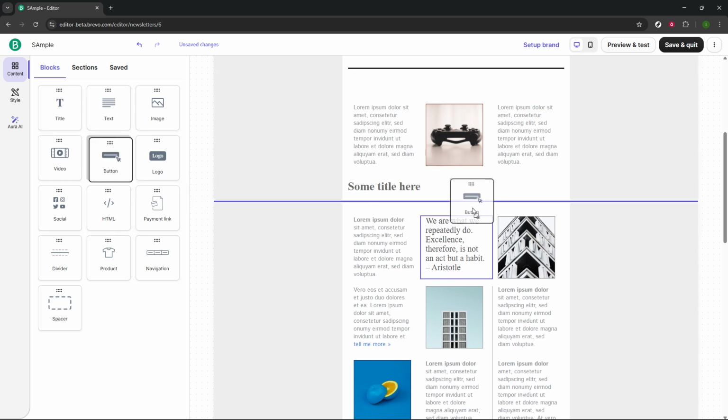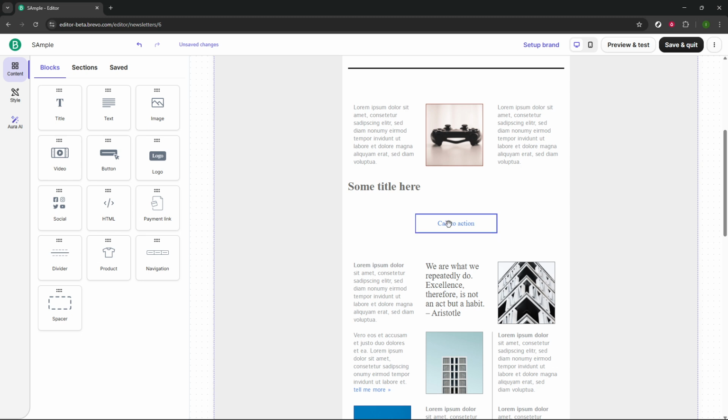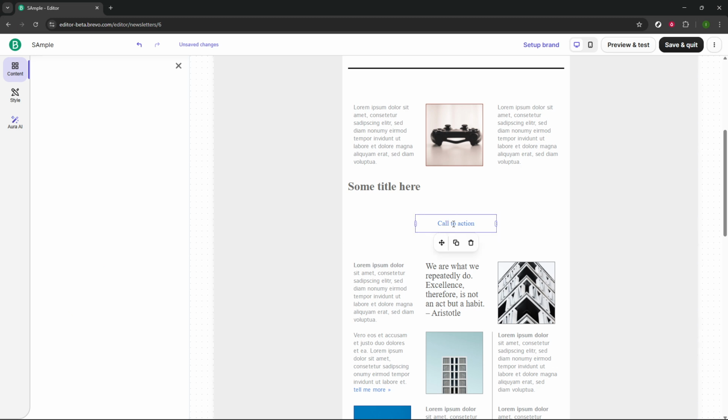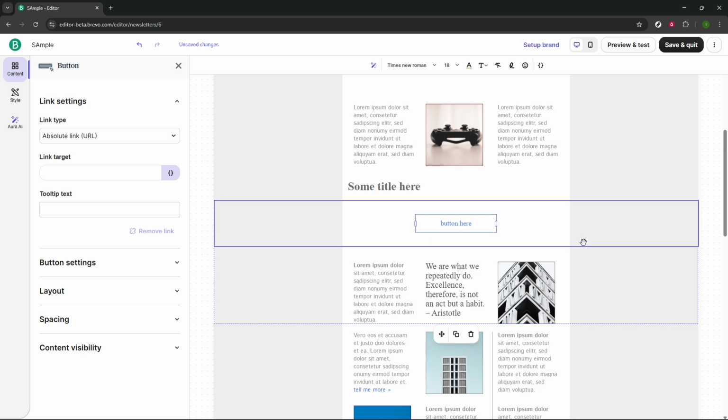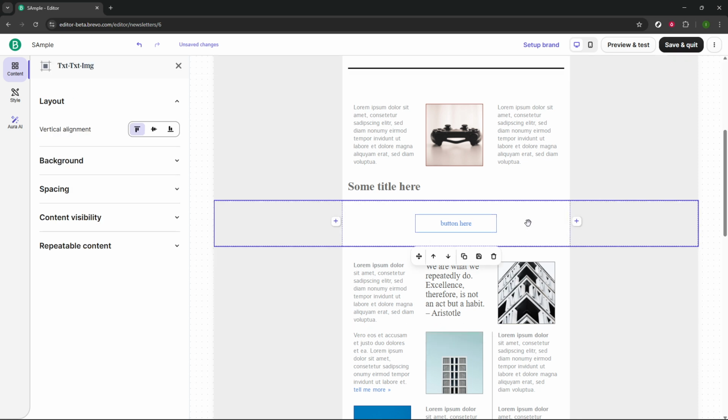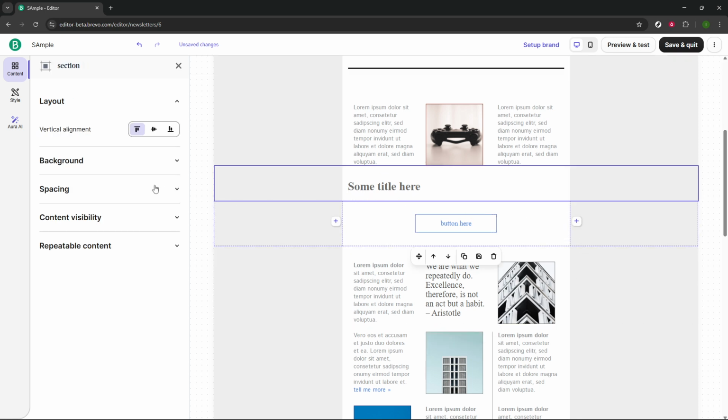After placing a block, click it to customize. For text, you can type directly and adjust font, size, color, alignment, and spacing in the settings. For images, upload or pick from your library, then refine width, alignment, and padding. A quick tip: use appropriately sized images to keep your email loading fast, and add alt text for accessibility.